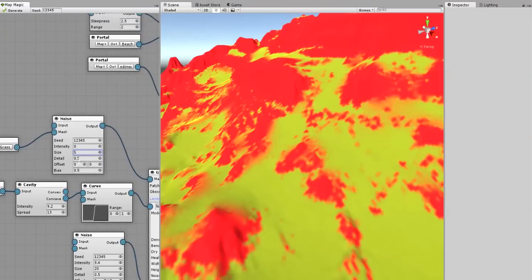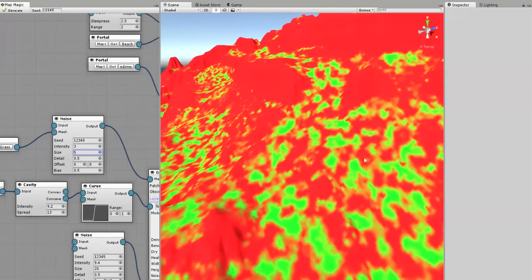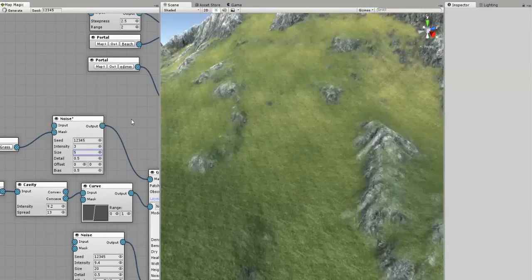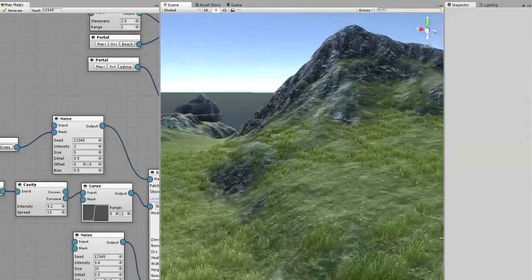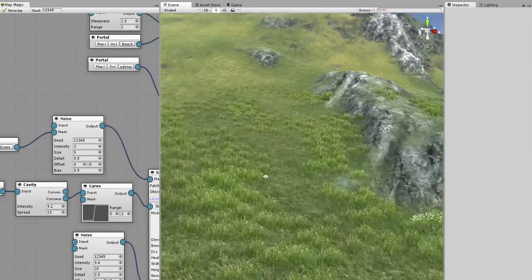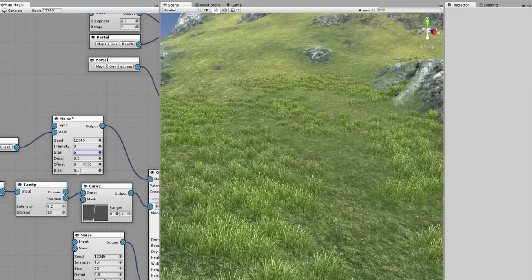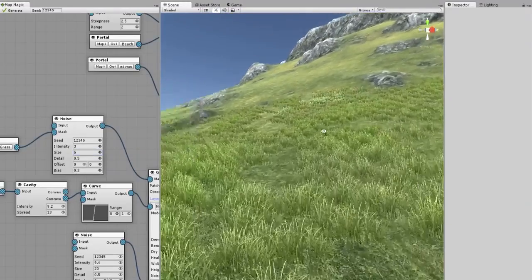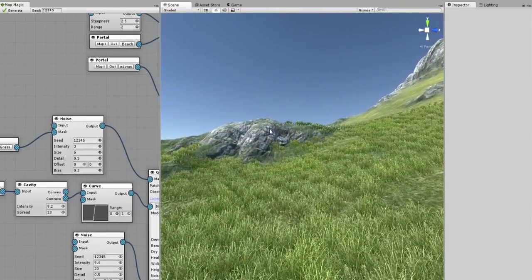So let us return to the bald spots. I will adjust the noise generator for them. It should have a relatively small size and a high contrast. And now let's take a closer look. It seems that we've got too many bald places, so I will adjust the noise bias. This seems to be okay.